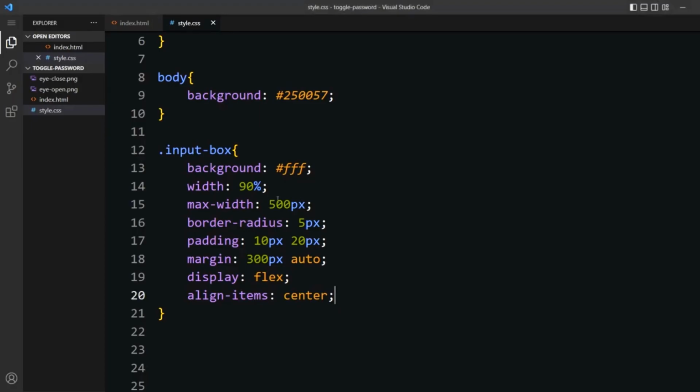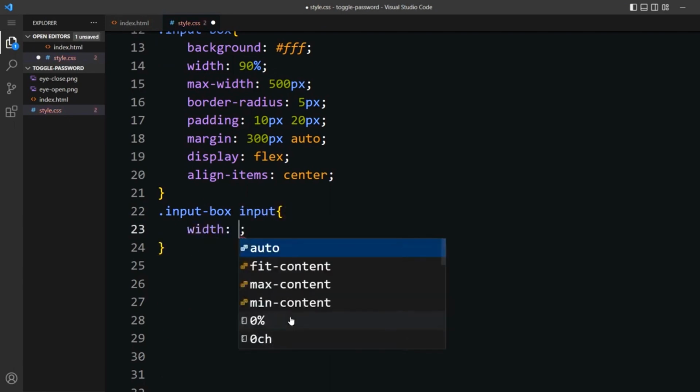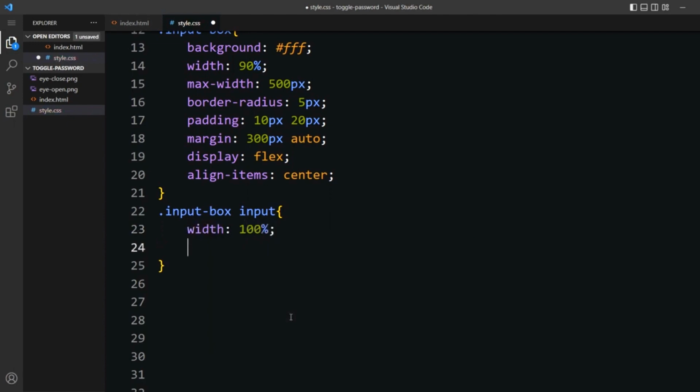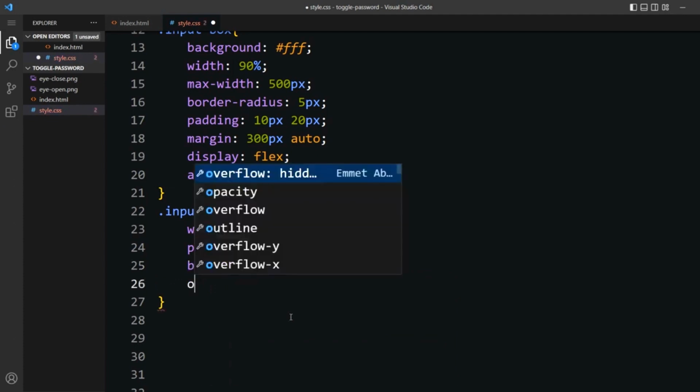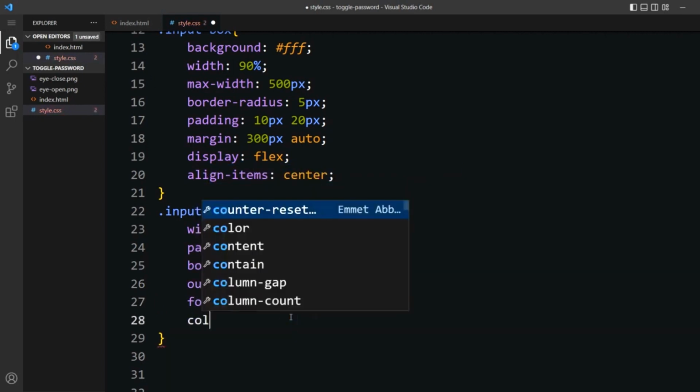Next we have to increase the width of this input field, and decrease the width of the icon. So just come back and again add this class name input box, and in this input box we have the input field with the tag name input. Here we will add the width 100%, so it will use all the space available in the row. Then we add the padding, that will be a space inside the input box. After that we will add border 0 and outline 0.